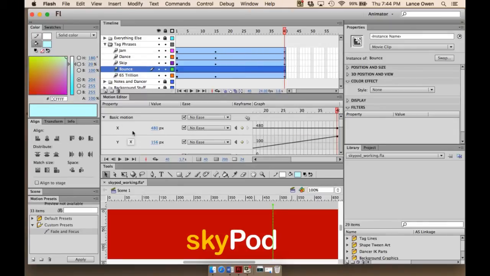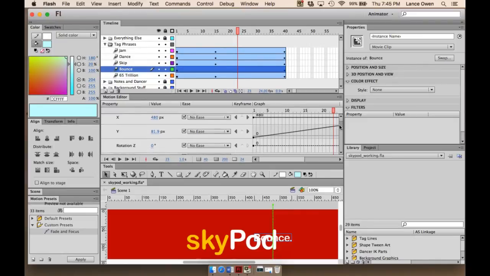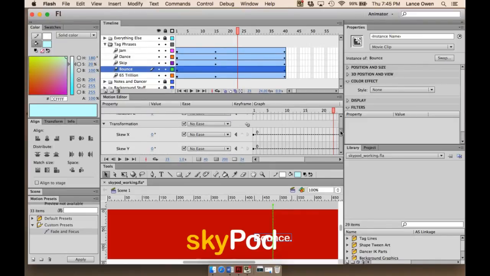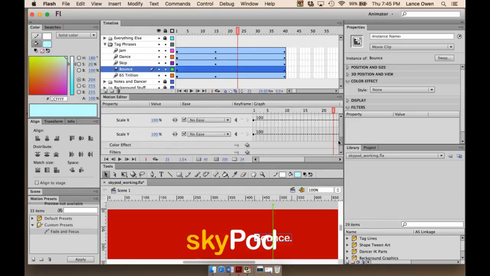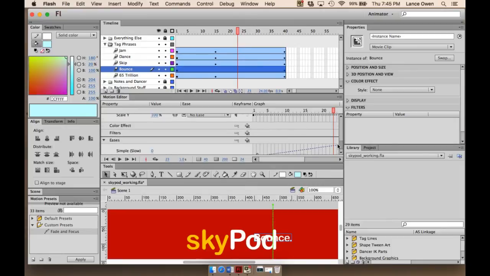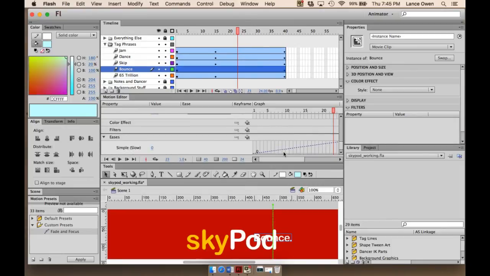Essentially what we have is basic motion, so I can move my timeline here and that's reflected in the timeline at the top. We've got X and Y, so objects can move left and right, up and down. If I go down a little bit further, we've got rotation. Transformation is, as it says here, skew X, skew Y, so we can twist an object. We can put in color effects, filters, and then we come to eases.